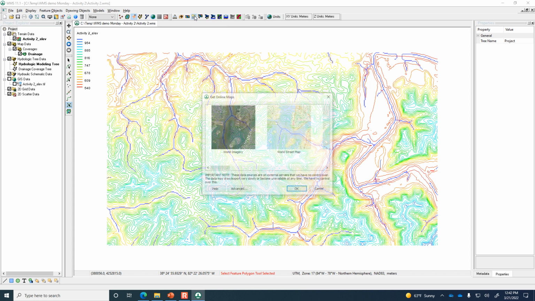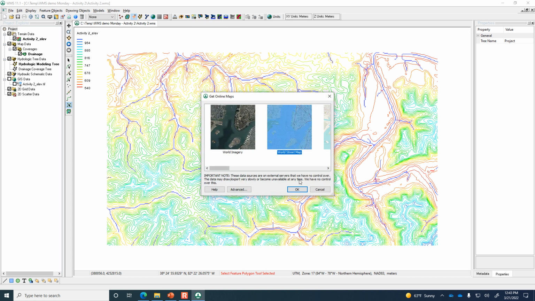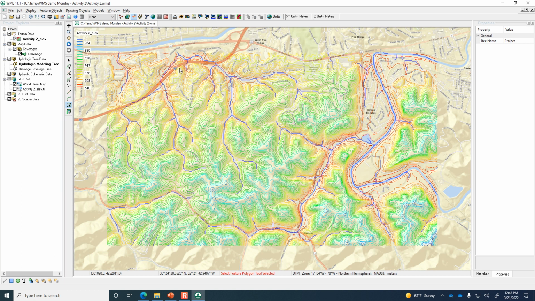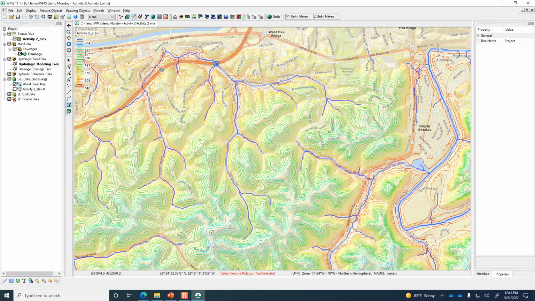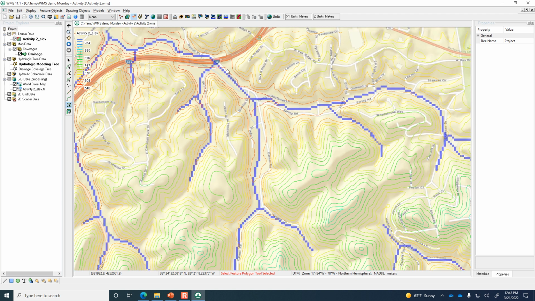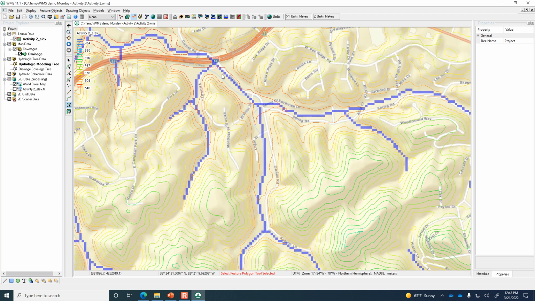So get online maps, and we'll have it do the street map. And that's going to allow us to find out where Interstate 64 is. Okay, so here's Interstate 64. And Darnell Road is this one. All right. So what we're going to do is put the location of the outlet of the watershed on the other side of 64, like on the north side of 64. So just zoom in to where you've got the world street map, and you can see it's this main segment of the stream that we're going to want to delineate.